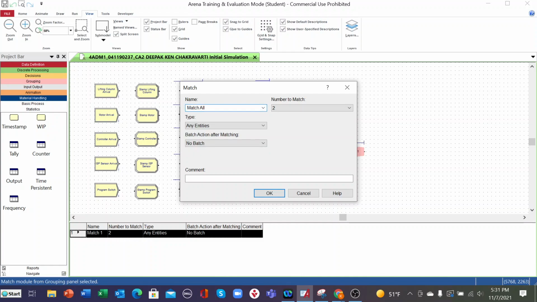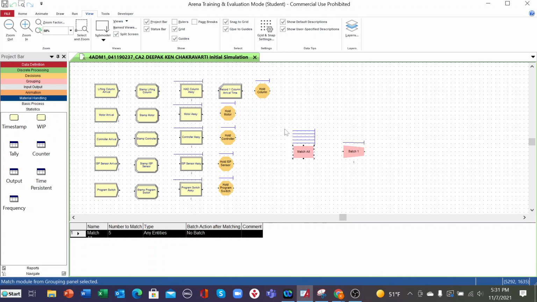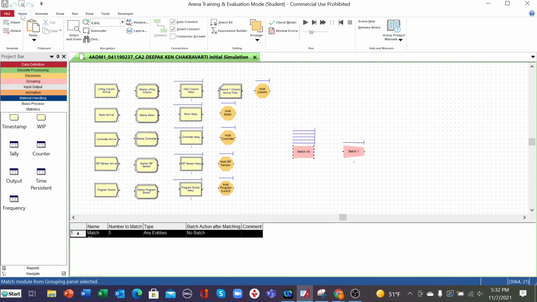Let's say we're going to write here match all. Number to match, we're talking about 5 because we have 5 entities coming in, and it'll be any entities, and then it'll say no batch because we're not talking about batch, we're talking about any entities that come will match all here. And so with that we do this, and then you got 5 queues here, as you can see. Before we go into the batch process, we're going to do the save, and once we are saved, we're going to connect.